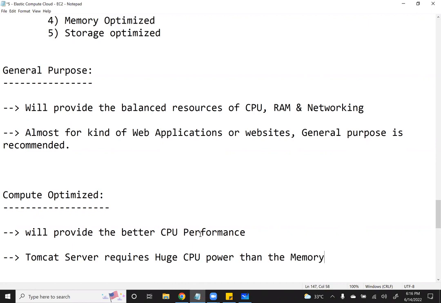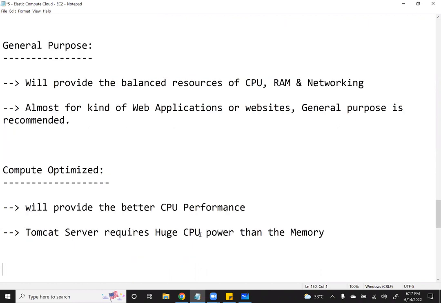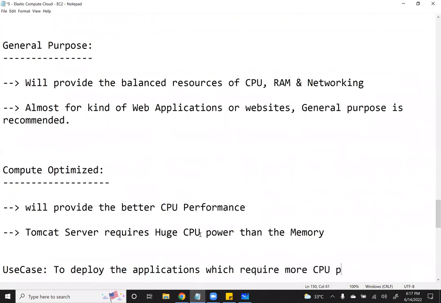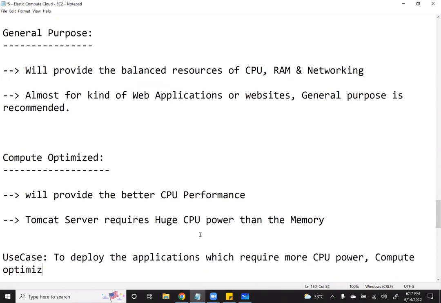In this case, it is always recommended to go for compute optimized instances. The use case can be the applications which require more compute power. In that kind of situation, we have to use the compute optimized family. If you ask me for a use case, to deploy the applications which require more CPU power, this compute optimized family is recommended.